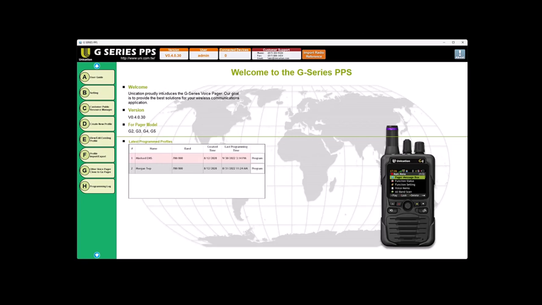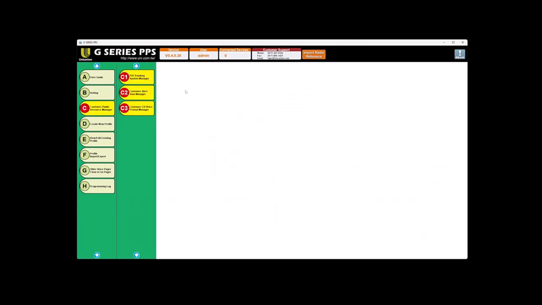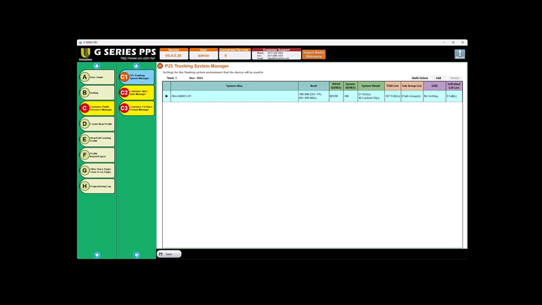First thing, and one of the major changes that was made, is we've added this Customer Public Resource Manager. This Public Resource Manager is essentially a pool of information or a database of different systems, different tones, different voice prompts that you can use and pull from throughout making multiple files. First thing we'll come to is our P25 Trunking System Manager.